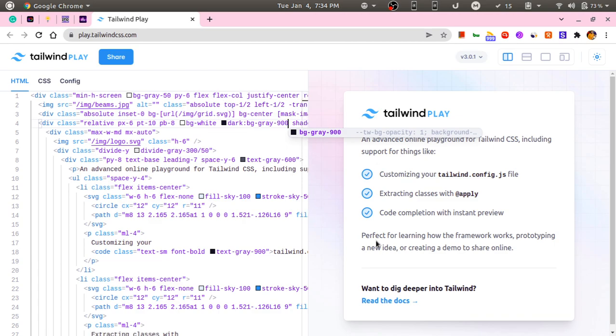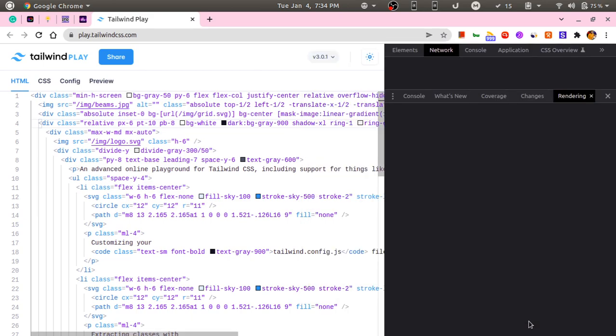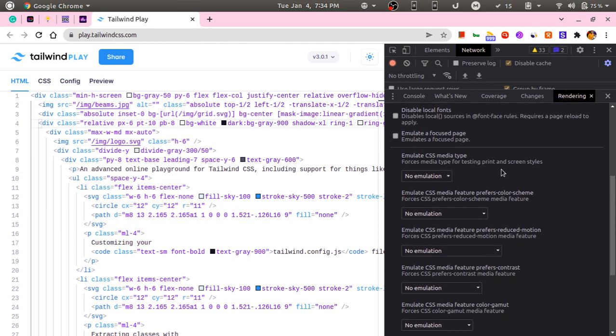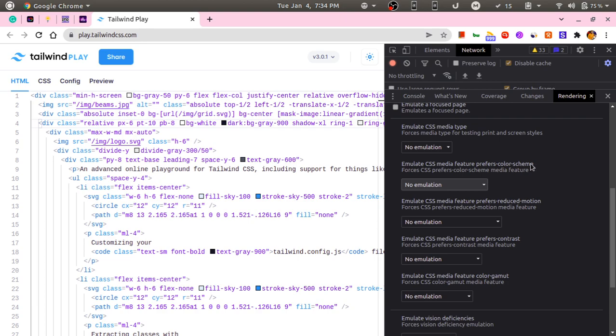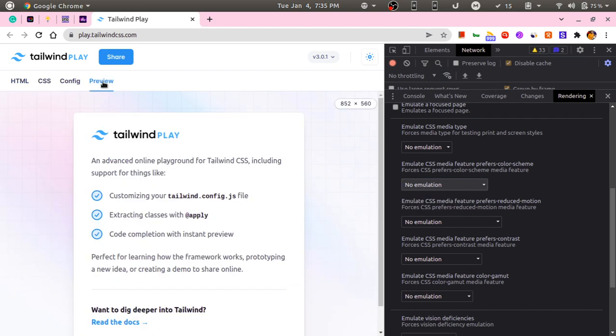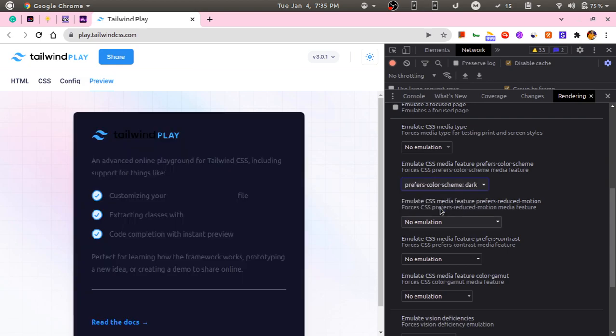Now if you can see, nothing happened because the operating system that I'm currently using doesn't support the dark mode as of now. So to show you, I will open the Dev Tools, and in the rendering tab we have a feature called prefers-color-scheme. This is a media query, and using this we can actually emulate the dark mode. So first I will open the preview, and now I will change the color scheme to dark, and as you can see the background of the container changed, and it is behaving according to the dark mode and the color that we have applied for it.